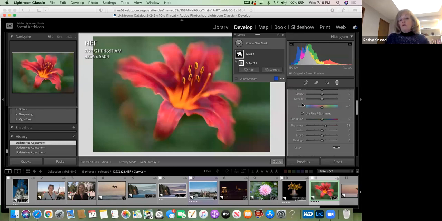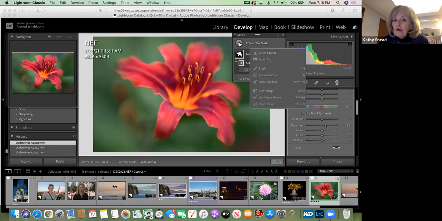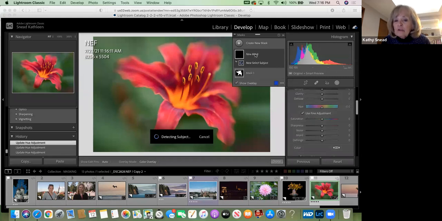So now we've got our flower, and let's say we've got it the way we want it. And I want to knock down the whites in this background. How do I do that? Go up here, create new mask. Now, since we don't have a sky and we don't have a background masking key, the best way here, since this is simple, is to do select subject again.